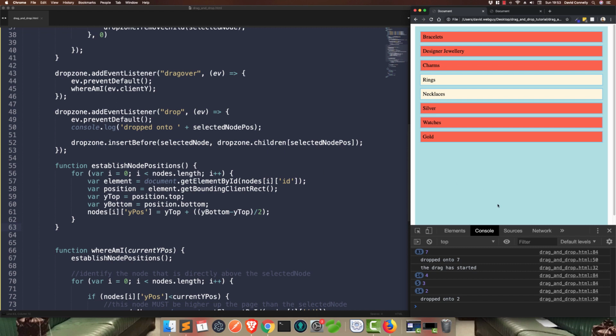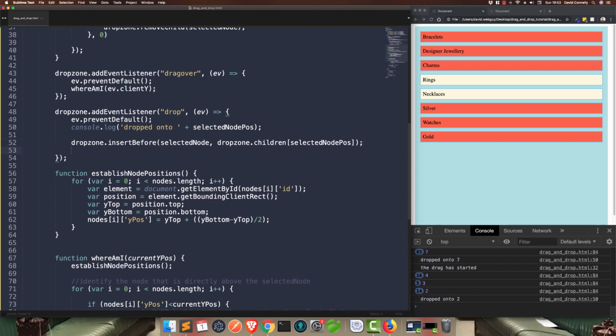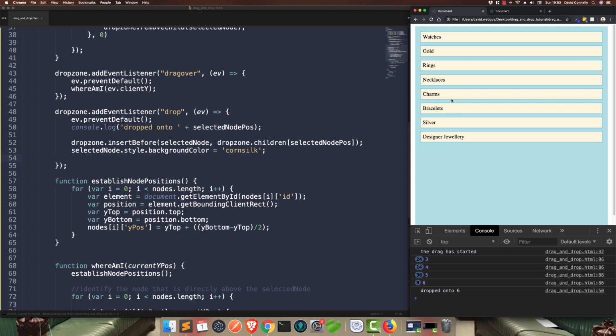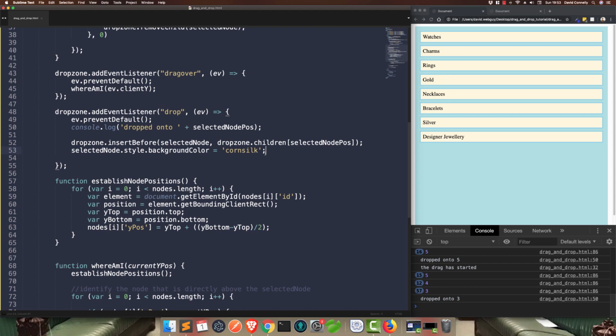So let's see if we can take care of that. I'm going to say, when we drop this thing, how about if we say selected node, and we could say style dot background color equals corn silk. But I'm just going to show you something. Do you see how it's changing immediately? I'm not too into that.